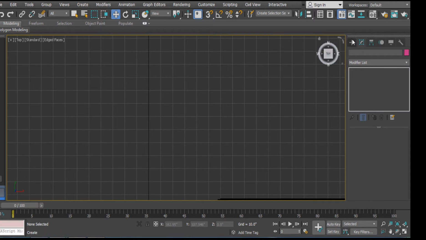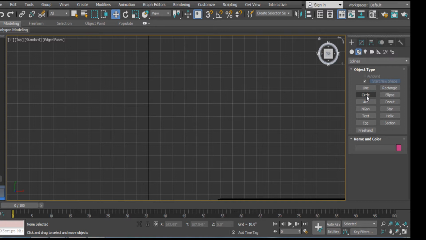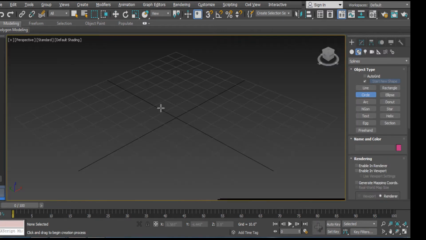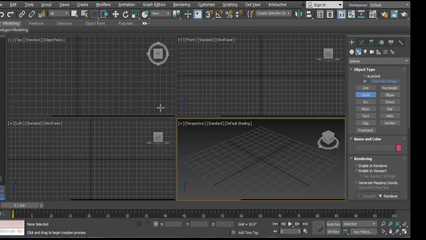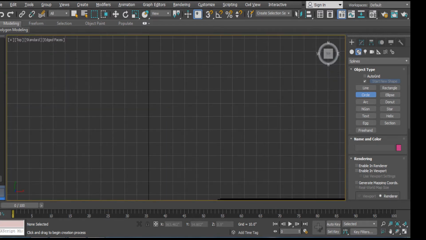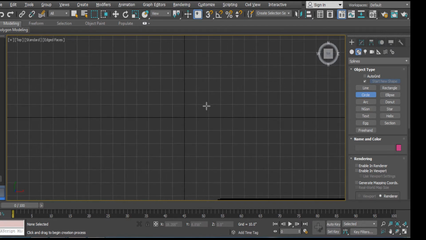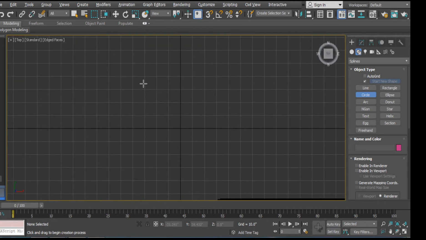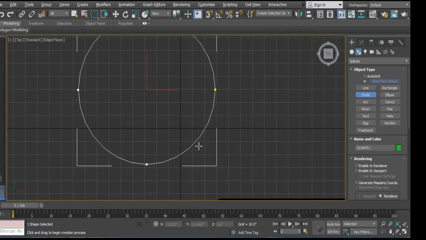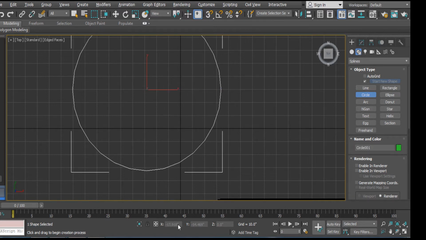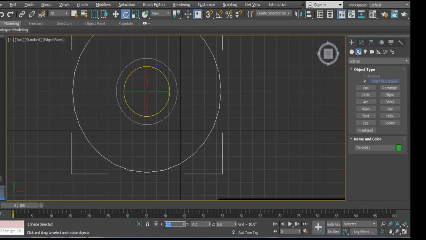Hi students, in this tutorial I will show you some chair models with the help of a curve. First of all I'll create one curve. After creating the curve, I will do some modification to that curve. Then I'll convert that curve into a poly. Then I will make some modification in the polygon.